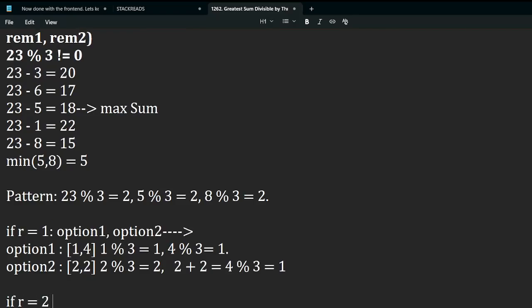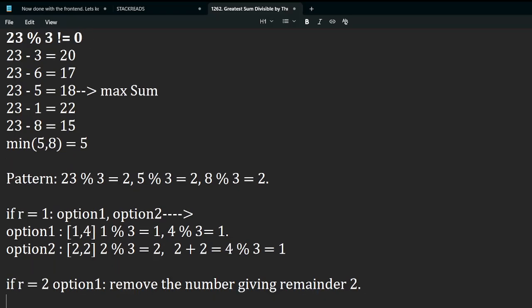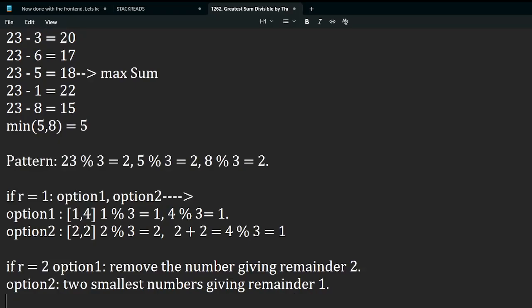If remainder is 2, I have one option. Remove the number giving remainder 2. Option 2, two smallest numbers giving remainder 1. Okay, to be precise, I will take an example.